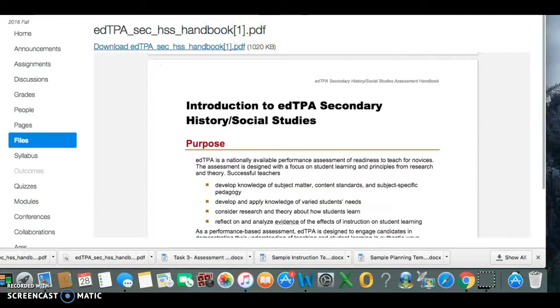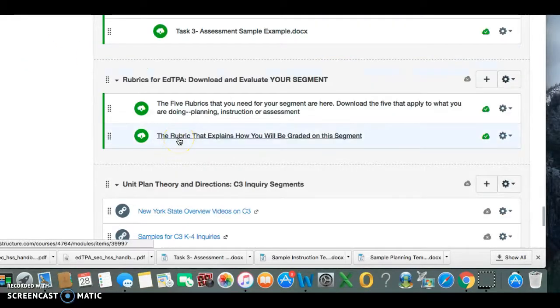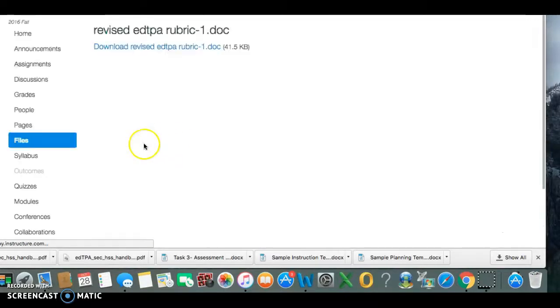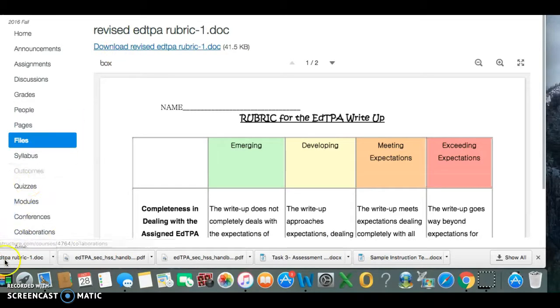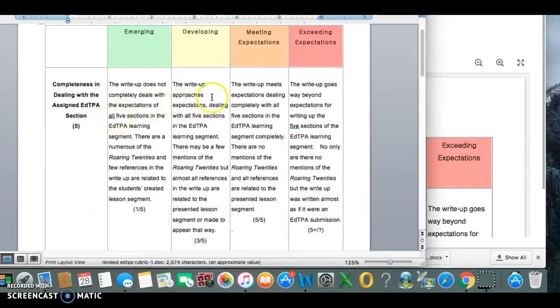And the final one, which, if I know you guys, is probably the one you might be most concerned with, is the rubric that explains your grade. If I download this, and again, you have to download everything, you can't work live. 5 points are how completely did you deal with your section. So if the write-up completely deals with all 5 sections that you were assigned, there are no mentions of the Roaring Twenties. It's not like you skimmed it.